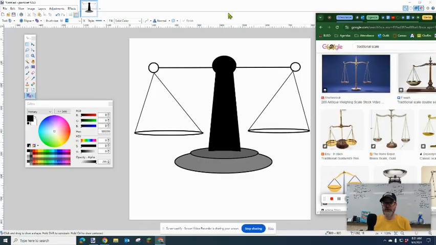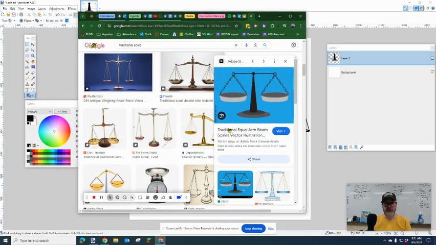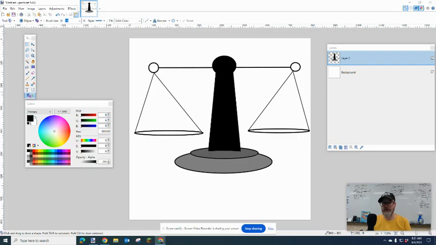I looked at a picture of a scale, and here's some samples. Here's a scale that I sort of looked at to base my scale on. I'm going to do a better job, but I'm going to show you how I got from nothing to this, especially if you're new to Paint.net. And we're going to learn some things with the shape tool.